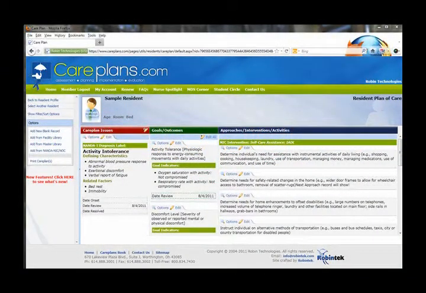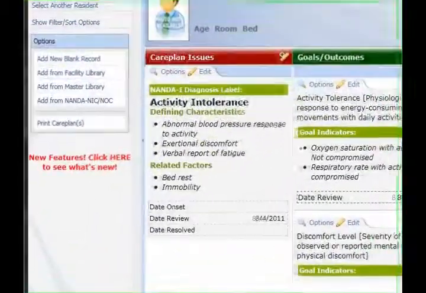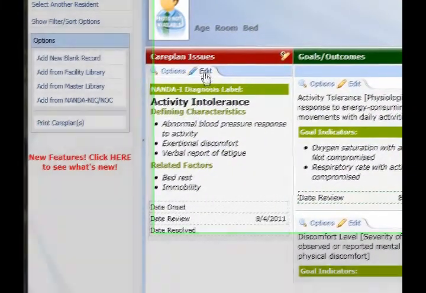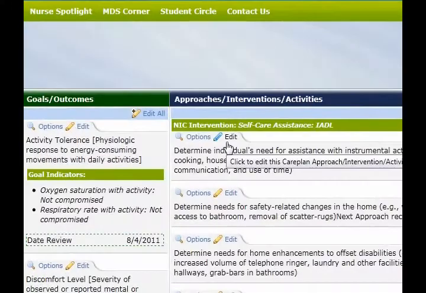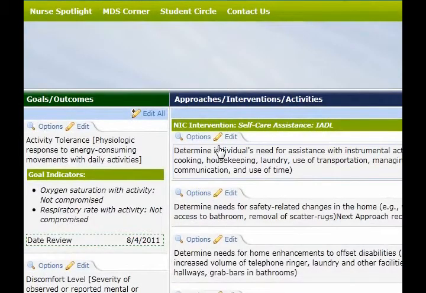In this next video, we're going to go into more depth with editing features available using the Care Plan Builder. We'll start back in the same resident profile that we created in video 1. Notice in the Care Plan Overview section for this resident the pencil icon. The edit icon is a quick link to the specific diagnosis, outcome, or intervention that you choose to modify.